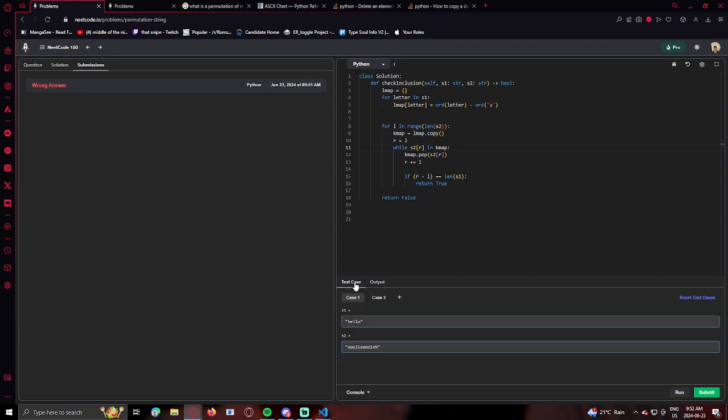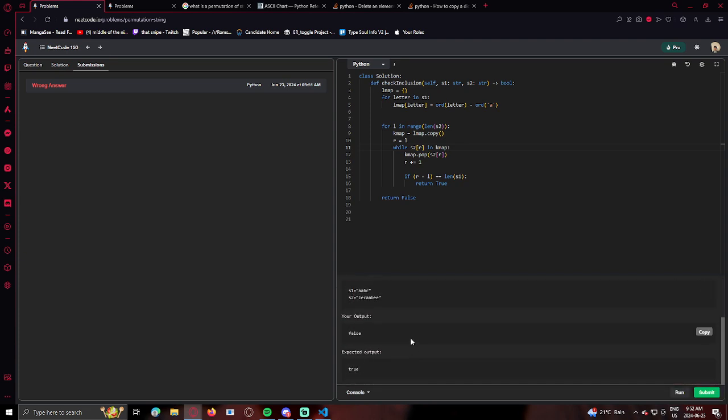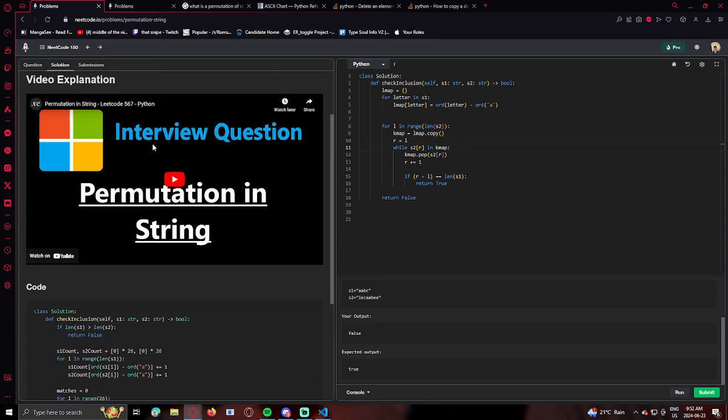Maybe if cause is it working? Let's test this actually. If I go AABC and I run this, I get the wrong answer. Oh no. Oh no. I didn't handle duplicate letters. I messed up. Let's just look at the solution.